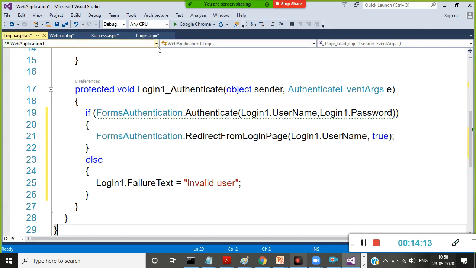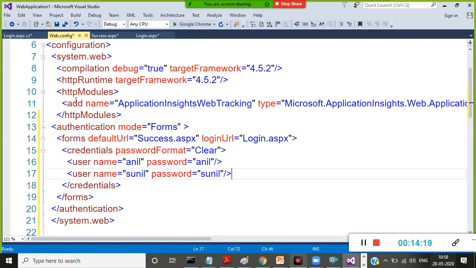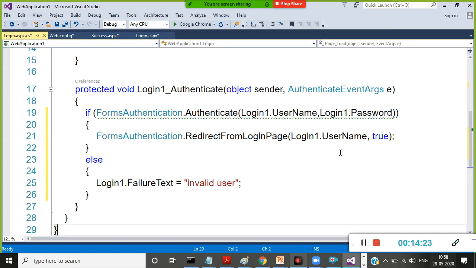So what is happening here? Whenever user enters the username and password and clicks on the button, this event will fire, and it will check the text box values, this is not TextBox1.Text, comparing with your authenticated users. If both are valid, it will go to the success page. Otherwise, it will display the error message saying invalid user. So there are 2 users, one is Anil, other one is Sunil. These 2 are authenticated users.